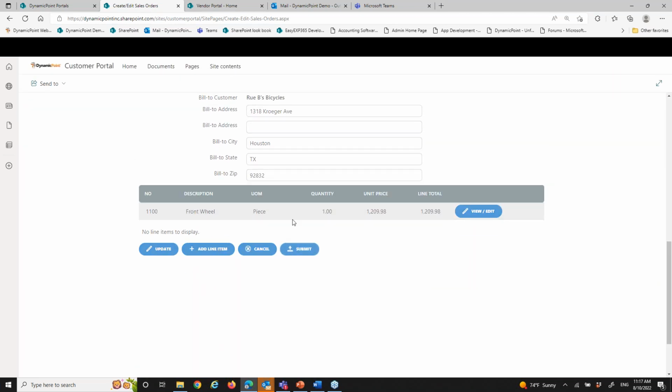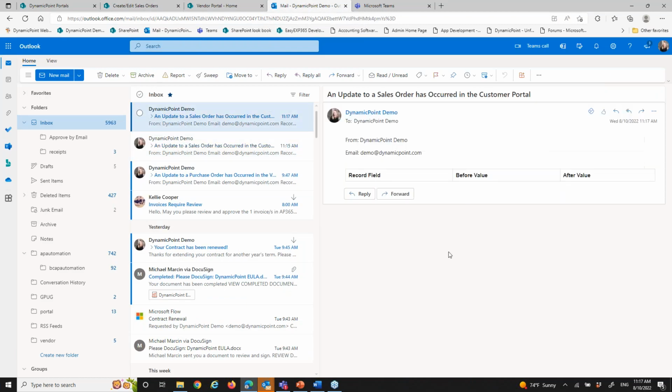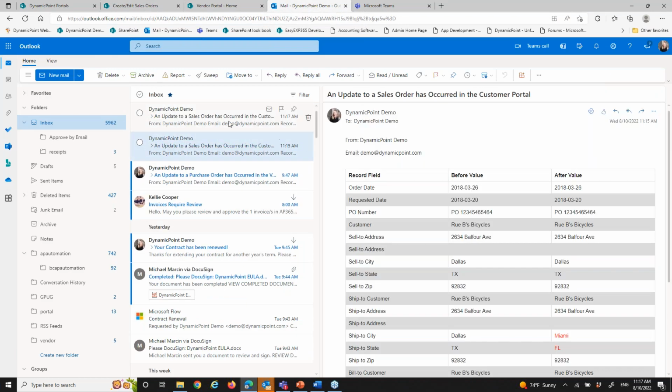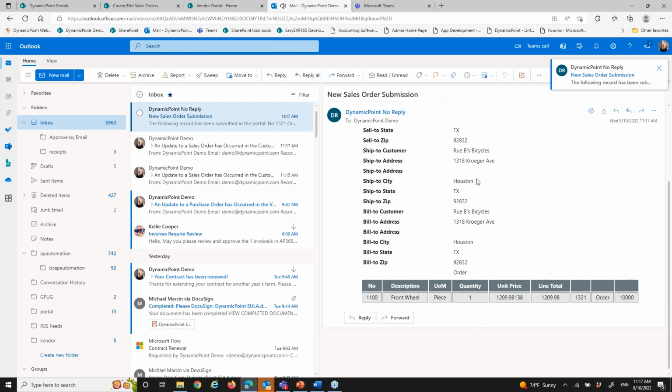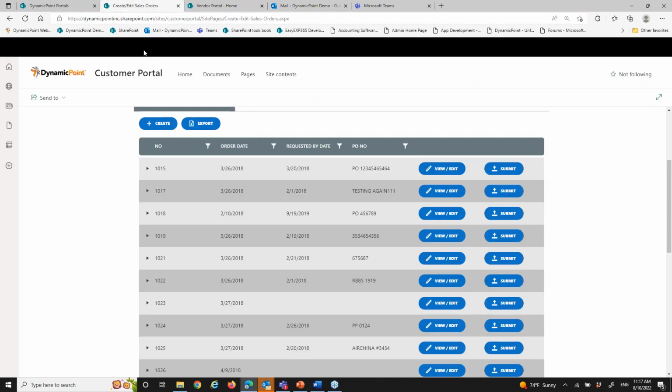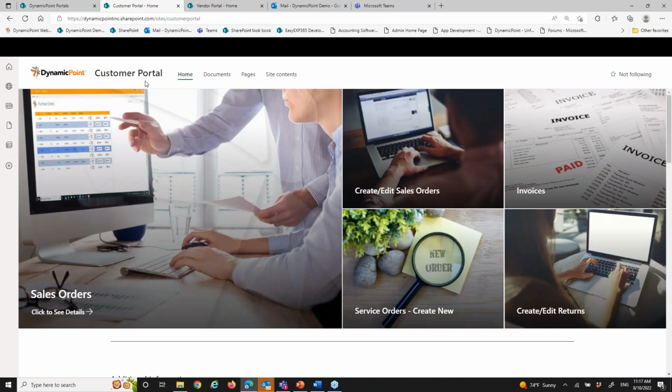And then if I want, I could submit this order for it to be fulfilled. And by submitting this order, it's going directly into the ERP application, and I'm, of course, receiving a notification that the order has been updated. As well as here's the new order I just created. So any of the data that's available in your system can be included on the portal.